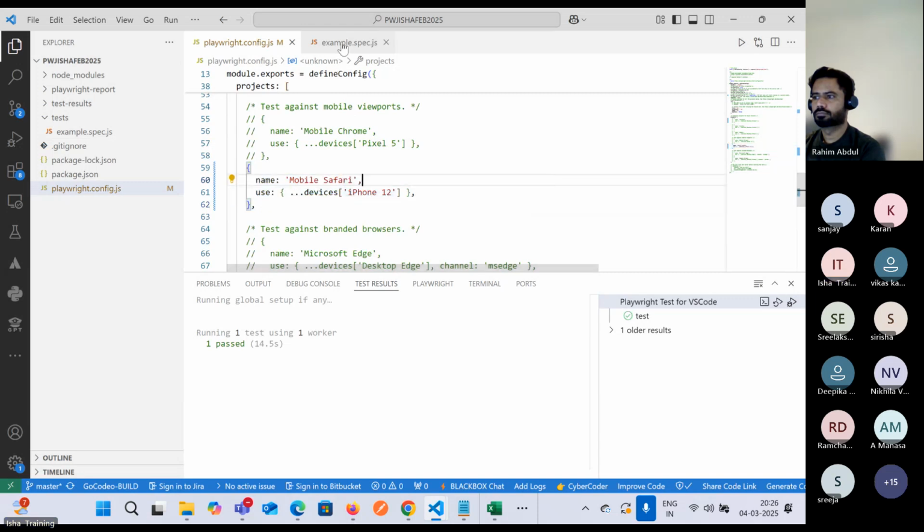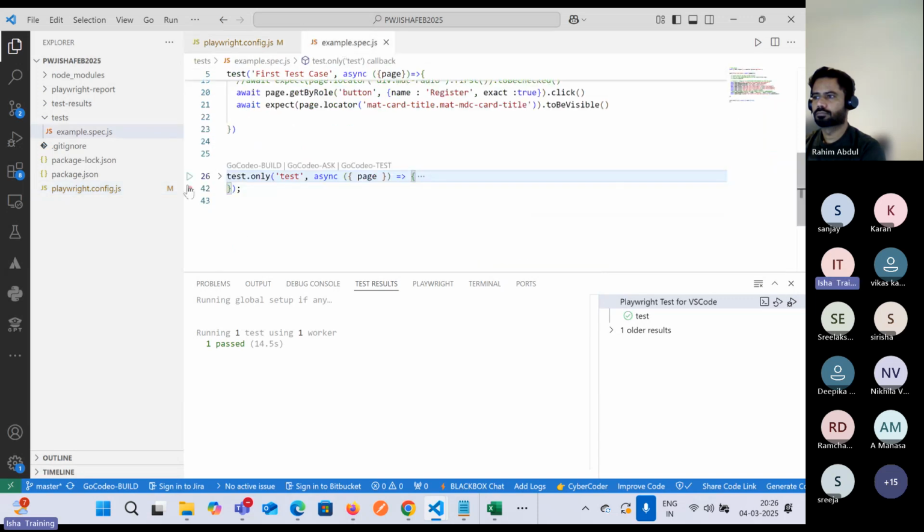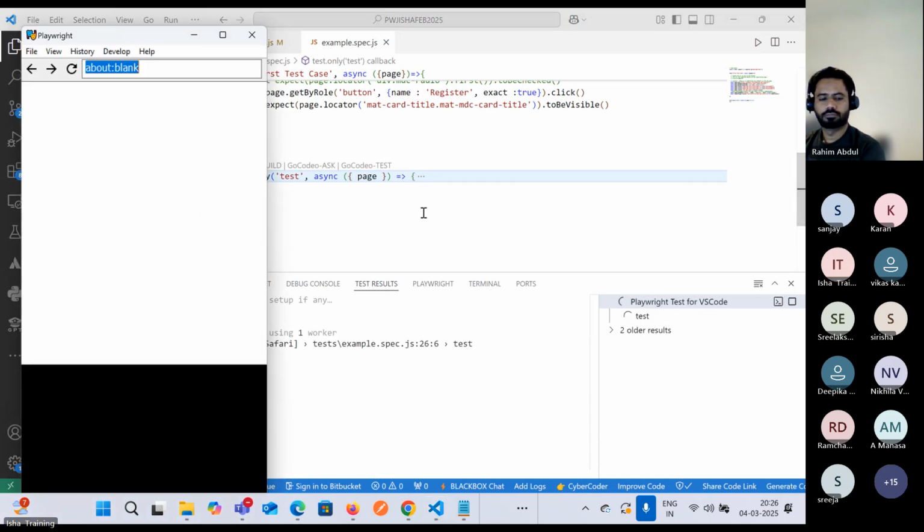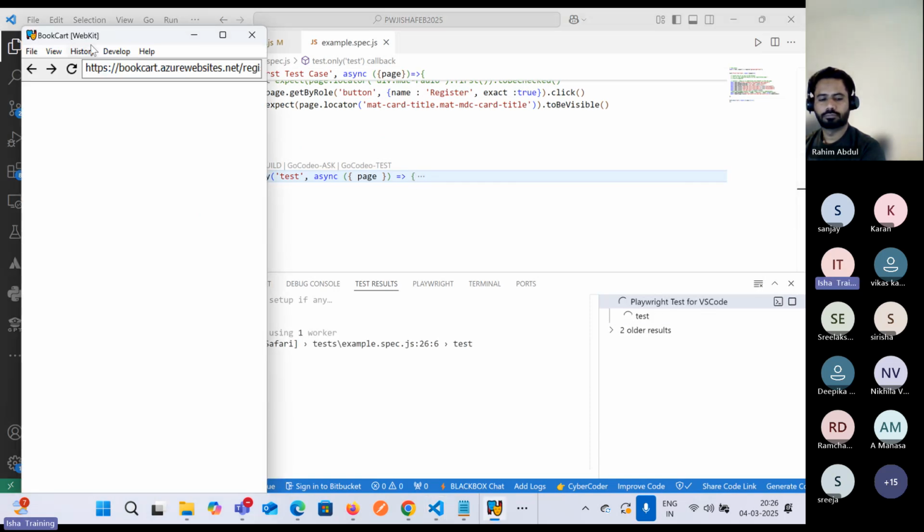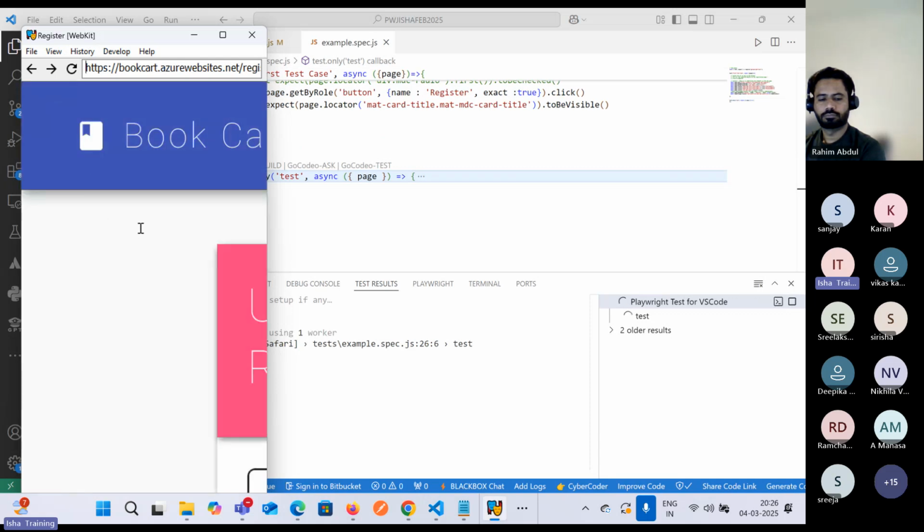Now, when we try to run this test case, you'll see that this will run on the Safari browser of iPhone. You can see that this is a Safari browser, which is WebKit for iPhone, and that is why it is displaying in this iPhone manner itself.